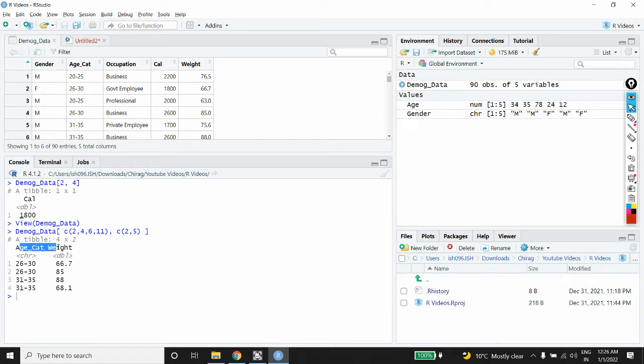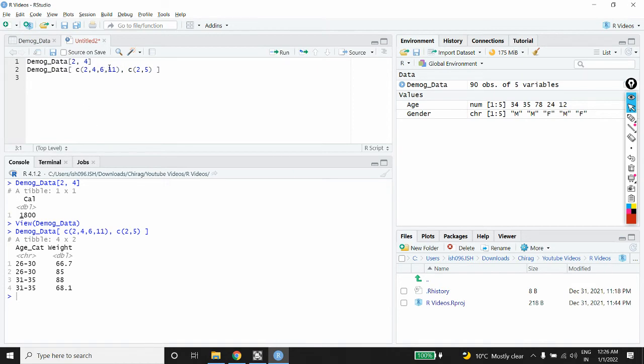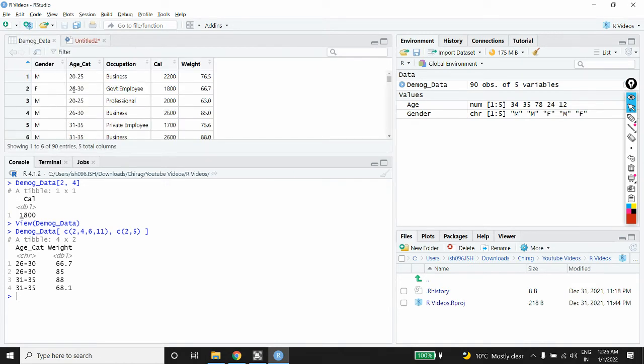So we can see that we got the values of the second, fourth, sixth and 11th rows. Let's see that the second row is this. So 26 to 30 is the age category value and weight is 66.7. Yes, it's absolutely correct. And then we have another row, that is row number 4, and yes, 26 to 30 same, and the value is 85. Yes, that is the same. So it means that if I want to extract rows and columns from the data set, yes, that is very much possible.